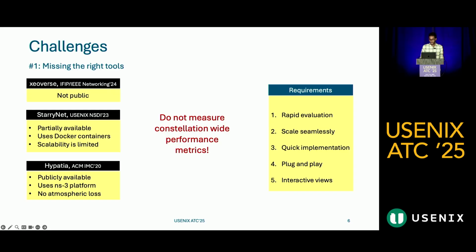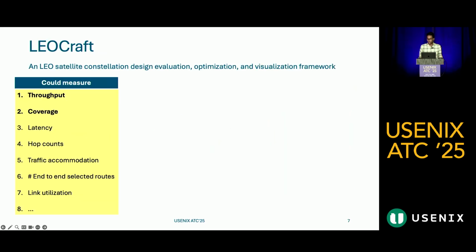It should allow us the flexibility to quickly implement new design ideas with few lines of code, and it should also provide us flexibility to plug and play different optimization techniques to test with it. And it should also include an interactive visualization framework that could render the topological changes, so we could correlate the performance traces to get an intuitive understanding of those networks. So we address all of those with the LEOCraft framework.